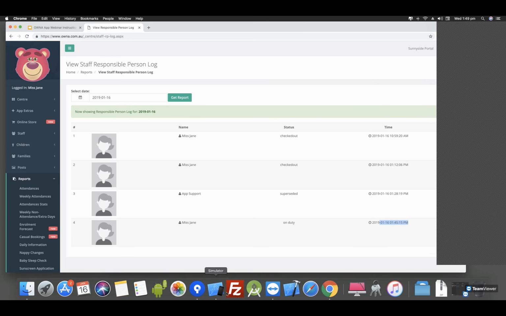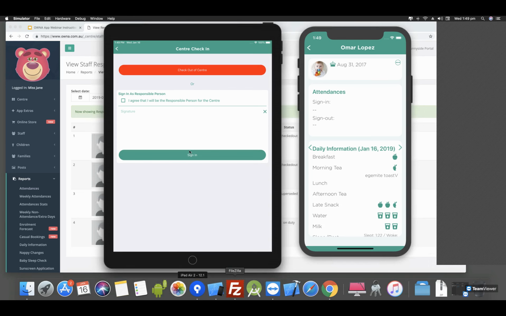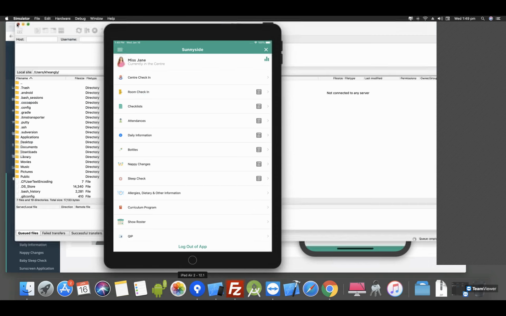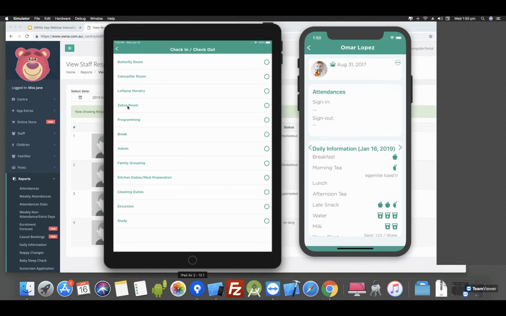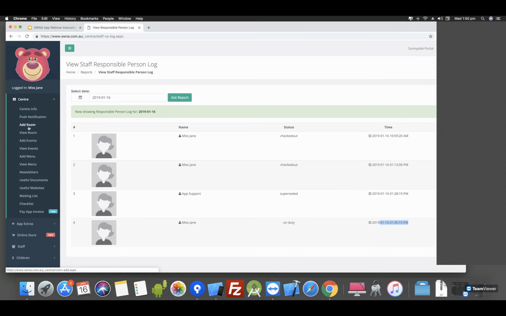Can you add more locations for staff to check into, or are they already set in the system? Matthew, let me bring up the log again in here. Let me just close this application down. Okay, so with your room check-in, we have your different rooms. Depending on how many rooms you have, you add that inside your portal here.